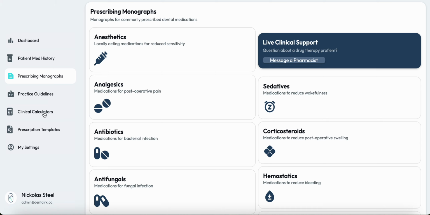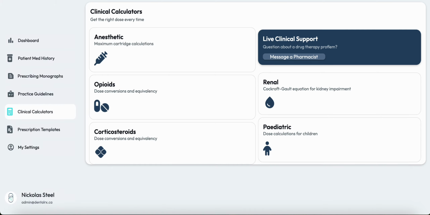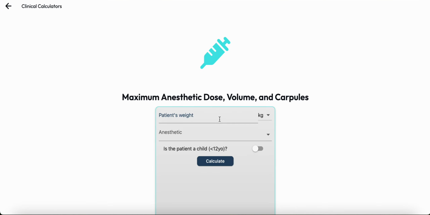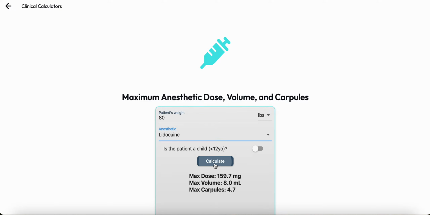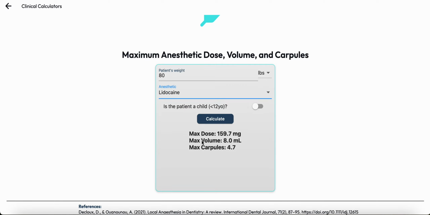From here, we're going to go to clinical calculators. We're going to calculate the total amount of anesthetic that Sarah can get. So she told us her weight is 80 pounds, and the anesthetic that we're going to use for her is lidocaine. So here we see that the max dose is 159.7 milligrams, and which is a max volume of 8 mils. So we can give her 4.7 carpules.